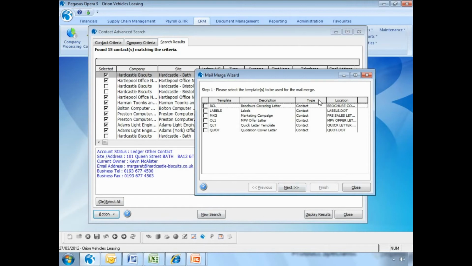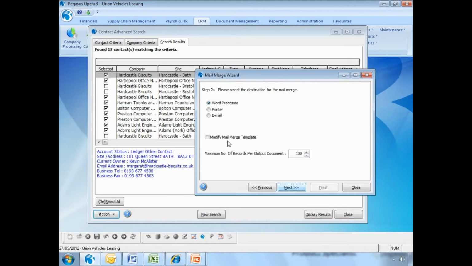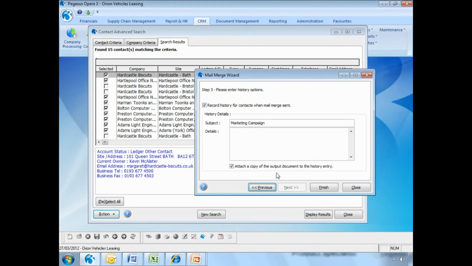And here we can see it presents us with a user-friendly wizard that's going to guide us through this process. I'm going to pick up my marketing campaign letter and go through to Next. Do I want to send it straight to printer, to email? Well, I'm going to send it straight out to word processor so that we can see the letters on screen in front of us. And I might want to slightly modify the existing mail merge template, but I'm just going to go through to Next. I've got the attach a copy of the output document to the history entry selected. So what that's going to do is keep a copy of the mail merge against each of my contacts records history. And let's hit finish.